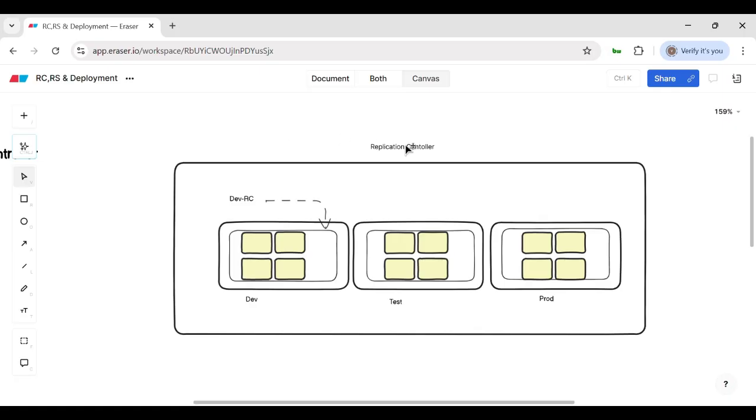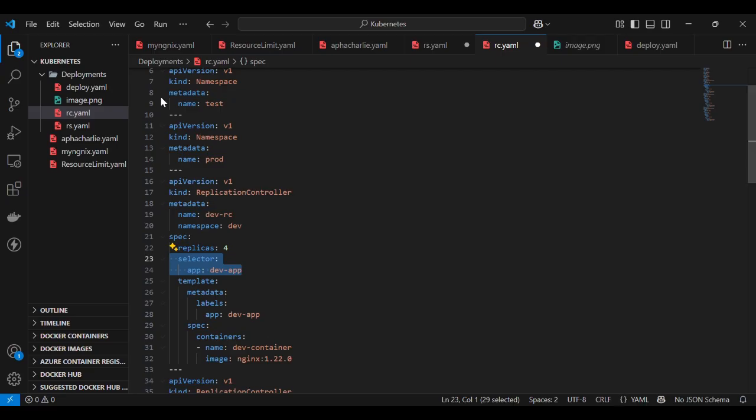So let's start with the first topic, that is replication controller. Under the replication controller, we can see here we have deployed three namespaces, and let's say we deep dive into one of the namespaces, dev. We have created a replication controller, dev replication controller, and under the dev replication controller, you can see there are multiple pods in it. Now let's go through the code.